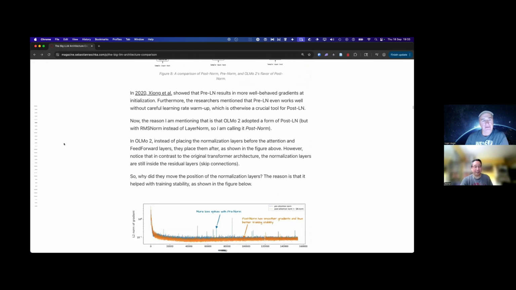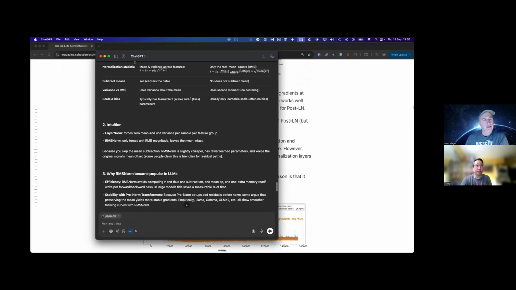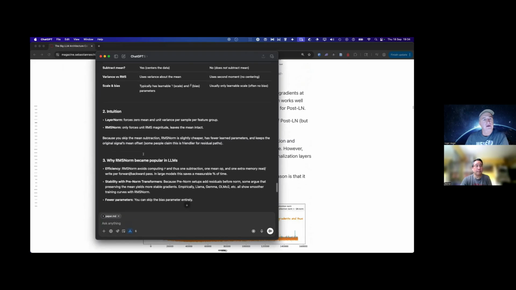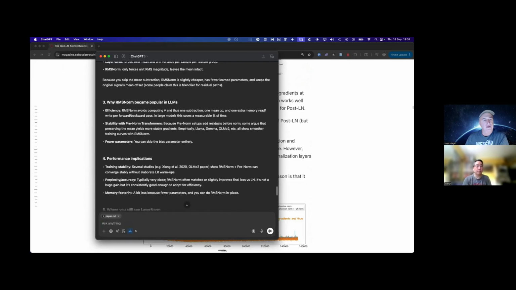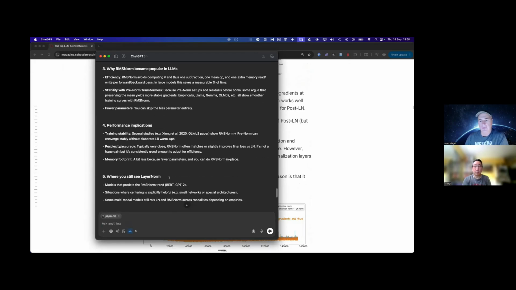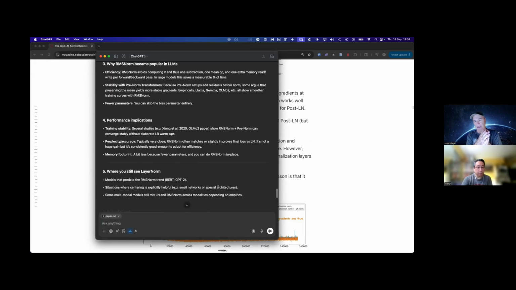Warren, could you bring that GPT back up real quick? Sure. Let's see. RMS norm is slightly cheaper, has fewer learned parameters, and keeps the original signal's mean offset. Okay. Training stability, typically very close. But these are both, they don't involve the batch. They're independent to each sample. Is that correct? Yeah, that's correct. Okay. All right.